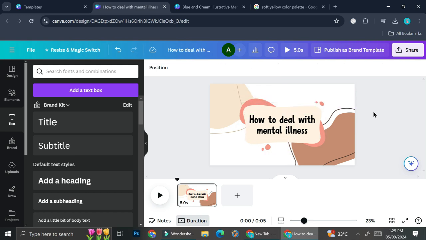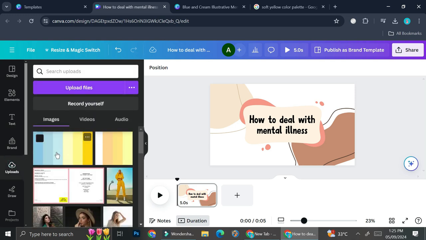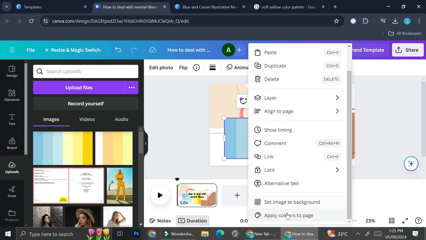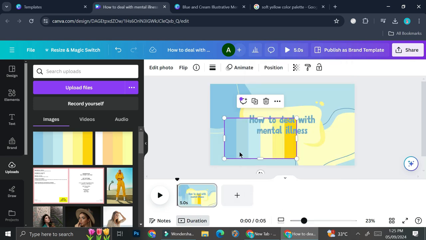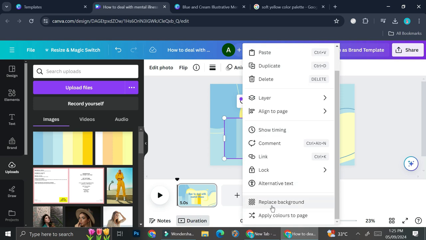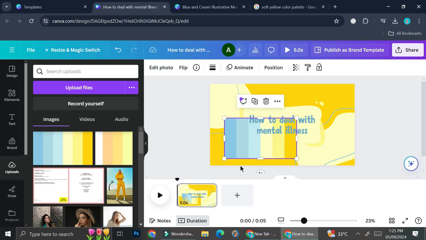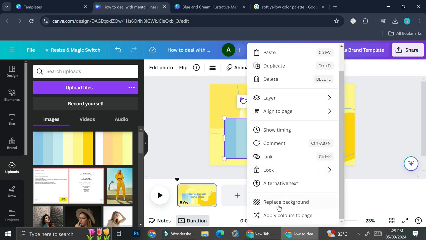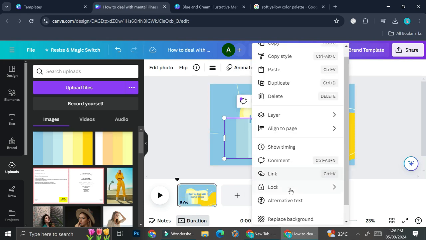All right, now that we've got our text as well as our elements, now we're going to do the hack. So the hack is, by adding this color palette into the design, right click on it, scroll all the way down, and then you will be able to find this apply colors to page option. Once you do that, all of the colors on the palette will be applied into your design, and you can do it multiple times until you find the perfect color combination that you feel is the best for you.